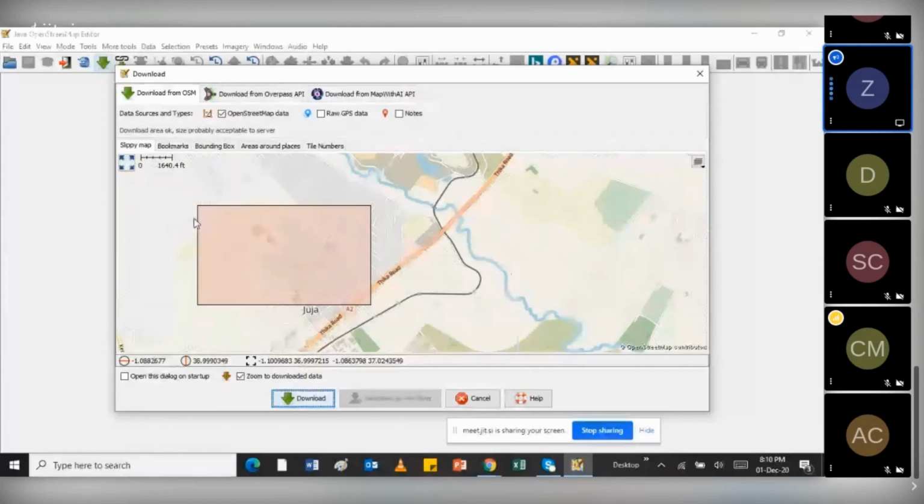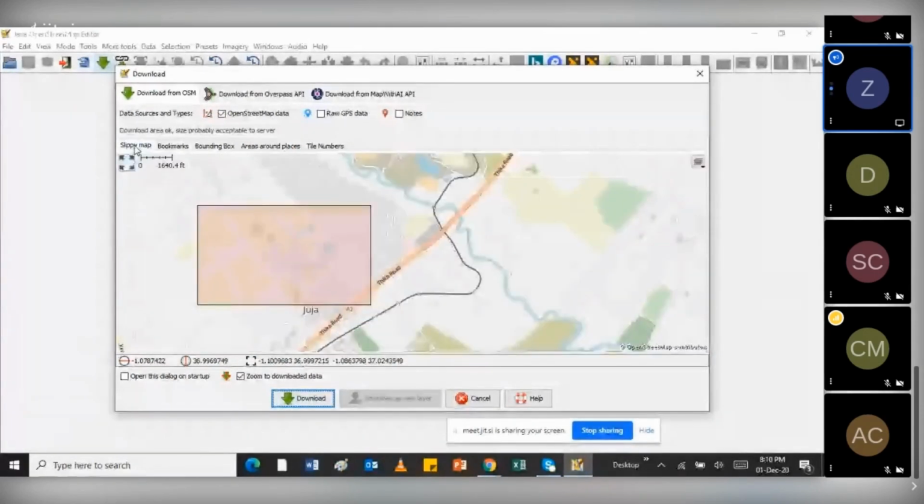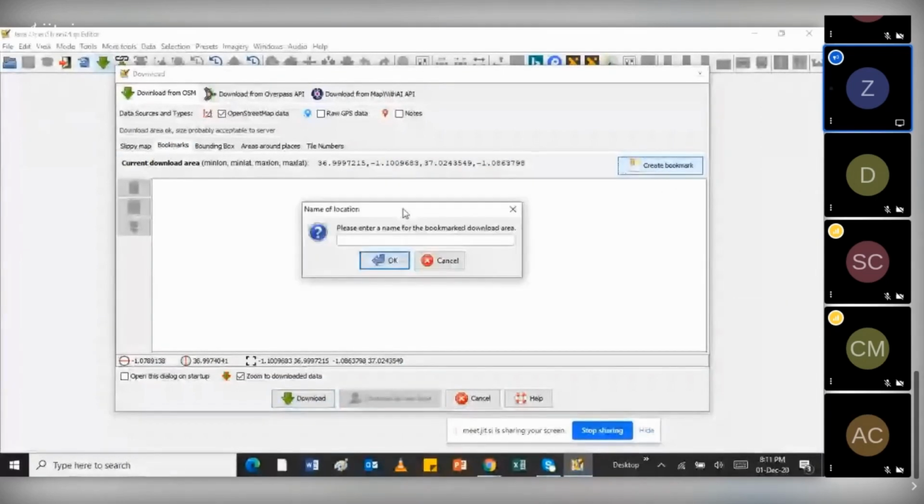If I'm working in this place over a period of time, I can also bookmark the place. So I can create a bookmark, so that the next time I'm downloading the data, instead of coming back here and drawing this rectangle to specify the area, I can easily use the bookmark and I don't need to take the long path. So let me demonstrate this. I'm hoping that the area won't be too big.